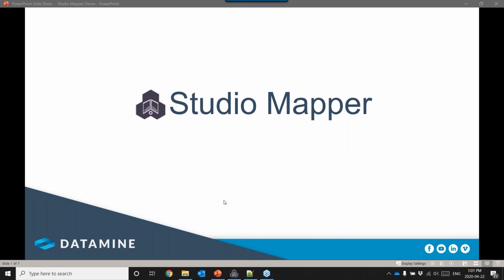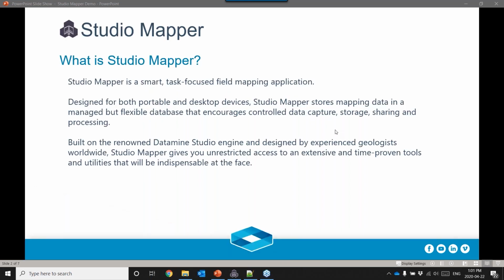As Teresa said, I'm going to take you guys through Studio Mapper. This is a product that we've released in the last month. We are excited to show you, and also always looking for feedback, which is great as well. So what is Studio Mapper?